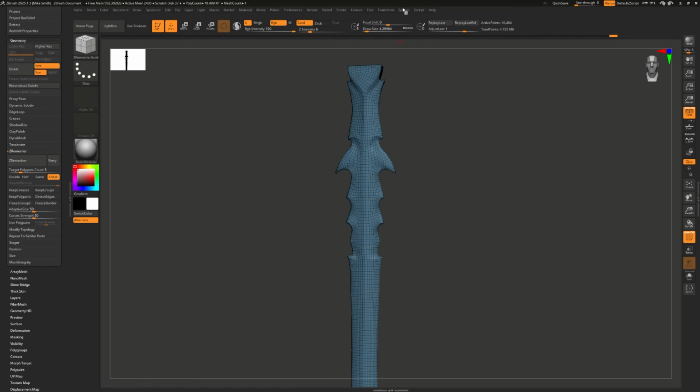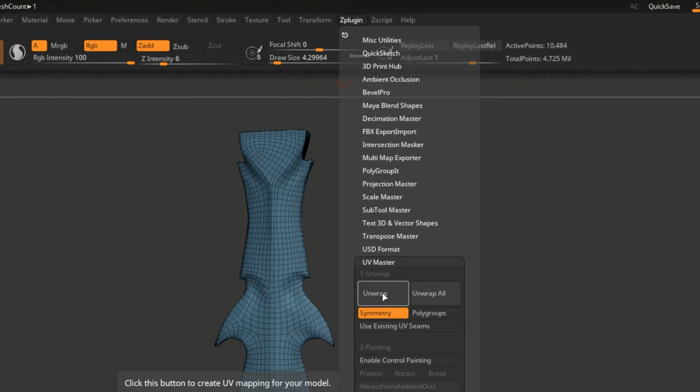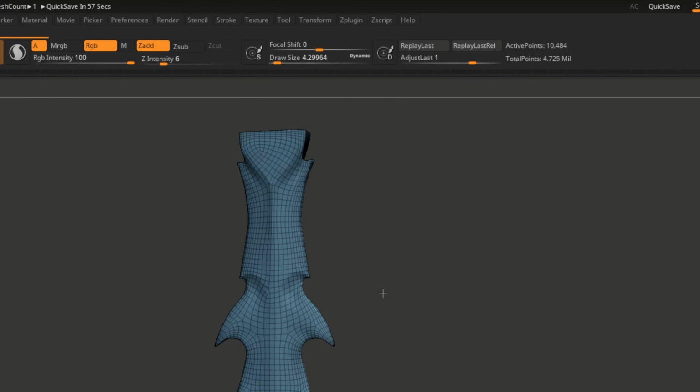So the quickest way is just to use the default settings by going up to Z plugin, going down to UV Master, and clicking on unwrap. This will unwrap the current subtool. And that's it, it's actually done.